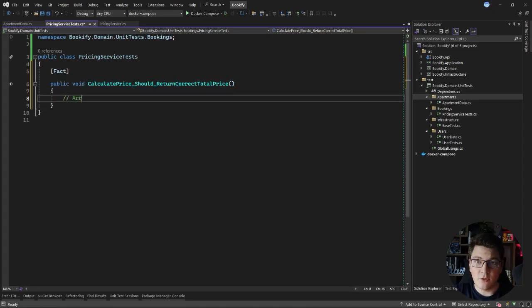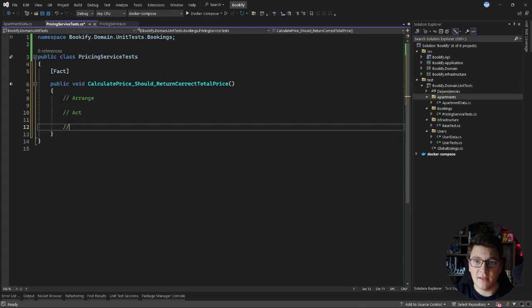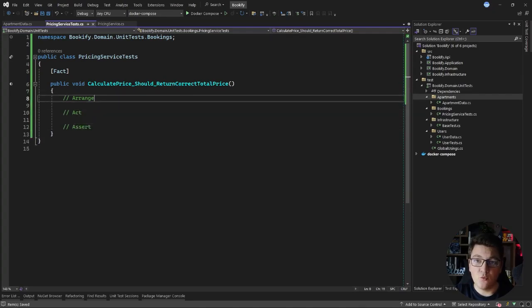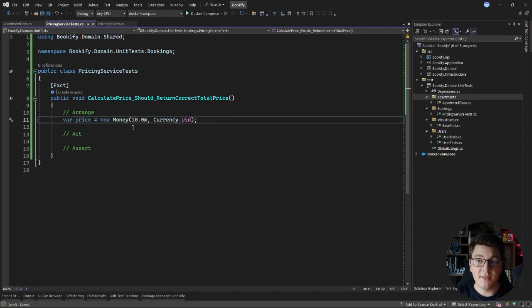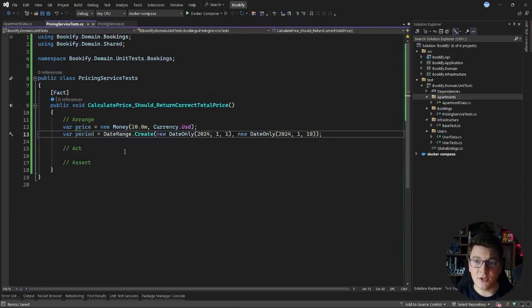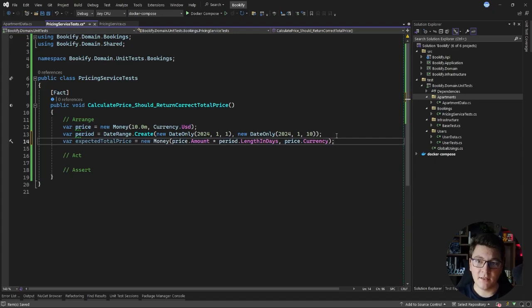This time I'm going to have an arrange step and an act and an assert step, and let's see what I'm going to write inside of my arrange step. The first thing I'll need is a money instance that's going to represent what is the price of this apartment. Then I'm going to create a date range object that's going to represent the duration of my stay. Let's say I'm staying there from January 1st to January 10th. Then I'm going to calculate my expected total price, which is just the price amount multiplied by the length in days of my duration, and I'm going to use the currency that is already specified on my price object.